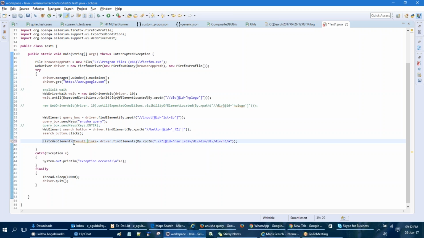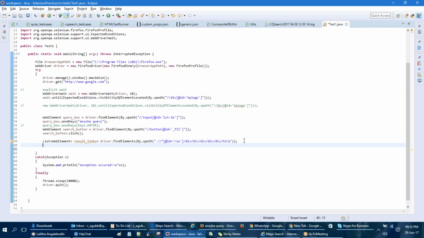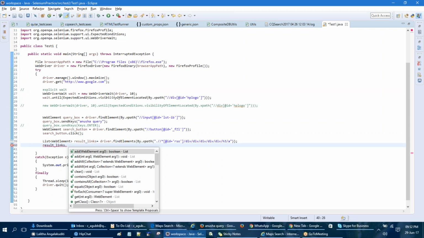So instead of an array, it is asking me to use a list. Okay, now if you just click on the error message, it auto corrects itself or something? Most of the time, yes, Eclipse has that facility. Oh, so nice.